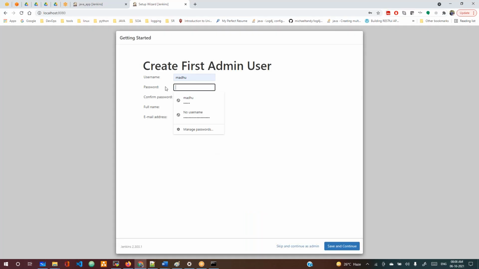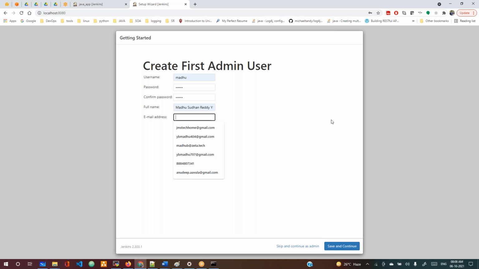Just give a small password, guys. Don't give it like your bank account password and then forget it, then removing this is double work and a time-wasting process. And give any mail ID.